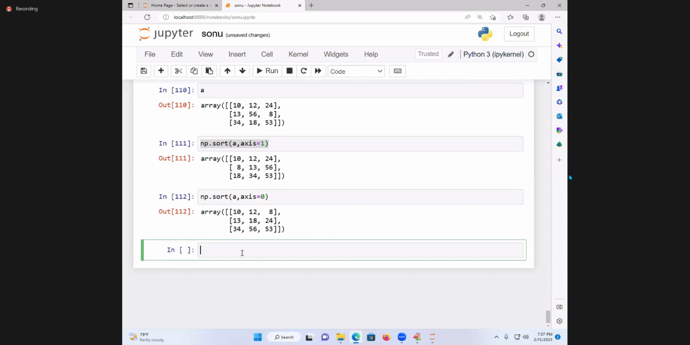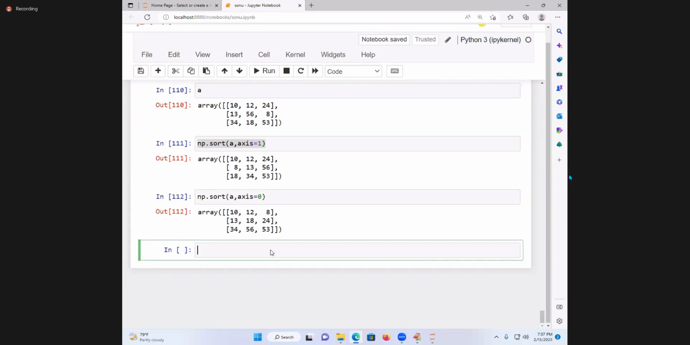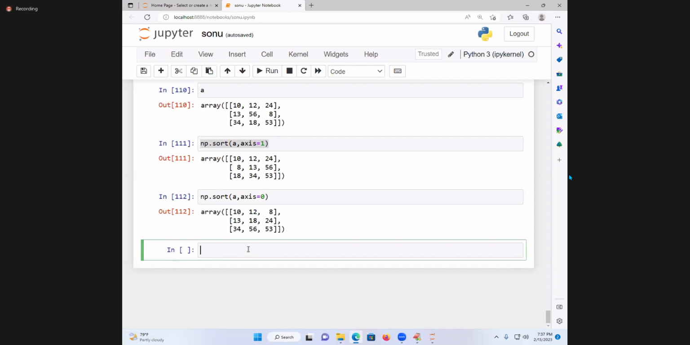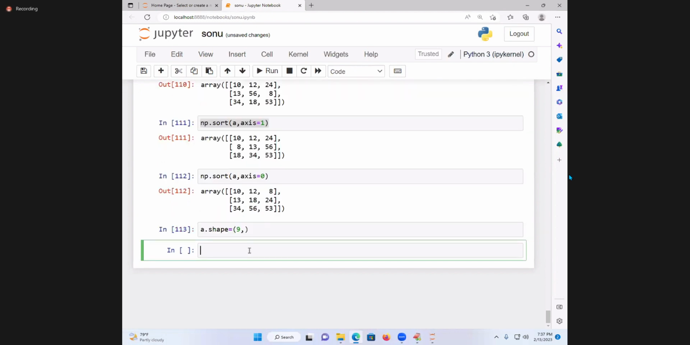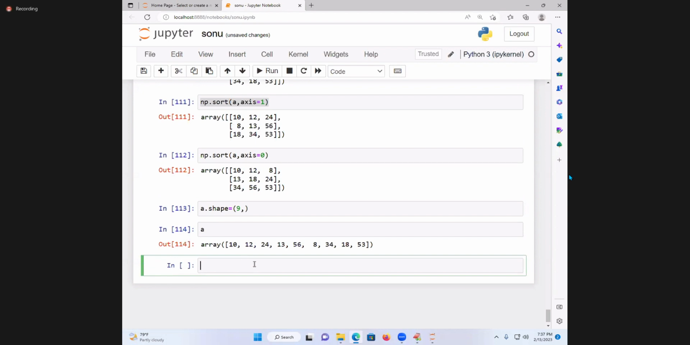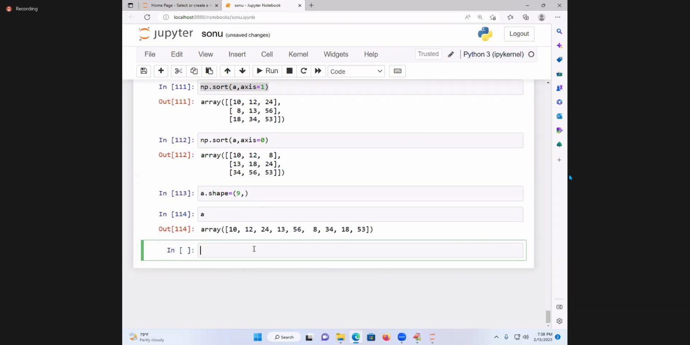How do you do this now? Come on. A dot shape is equal to 9 comma. Is A printed or not? Now what will I do? np.sort of A. I am keeping A as it is. First you do that. Done.